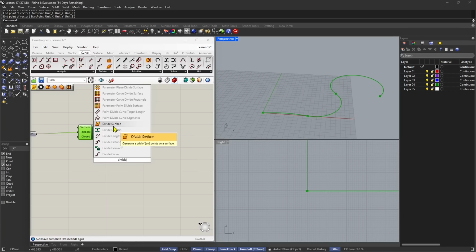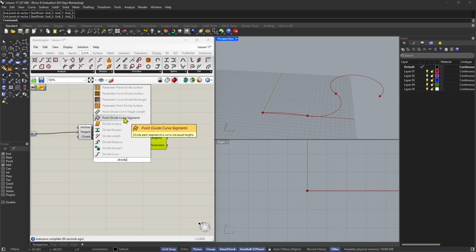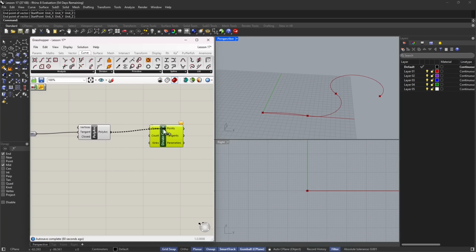When I divide, you can see I can divide a surface, I can divide a domain, I can divide many different things, but when I divide a curve, I'm gonna get points. And again, that's one way you can generate the structure from the points. And also you have divide length, so you can create segments with the length value, or you can choose a distance. So you have many ways this will create points, but divide points is fine because it's gonna give an equal distance between those.